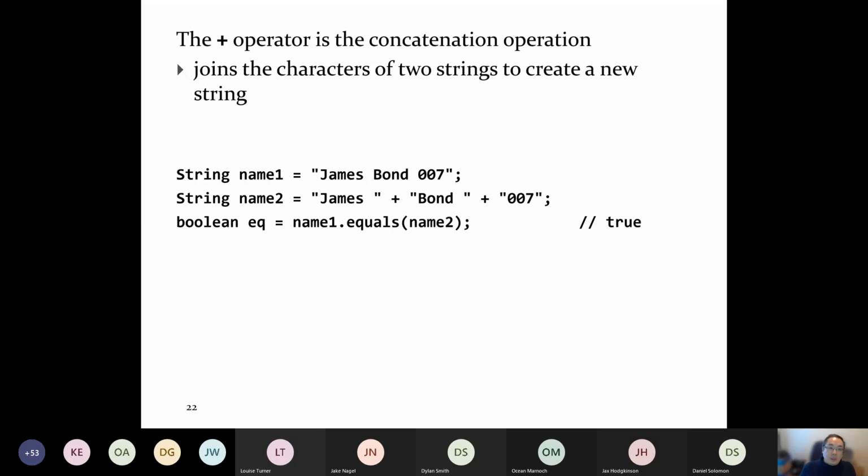Okay, so the string is unusual in that it has an operator. It's the only class that has a redefined addition operator. For strings, the addition operator is the concatenation operator, which lets you join the characters of two strings to create a new string.